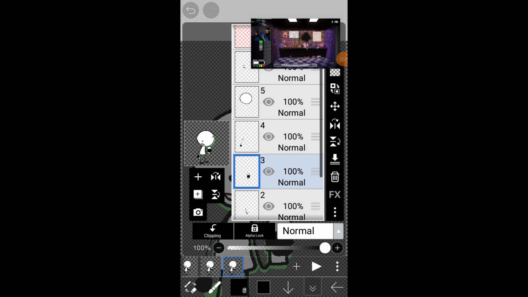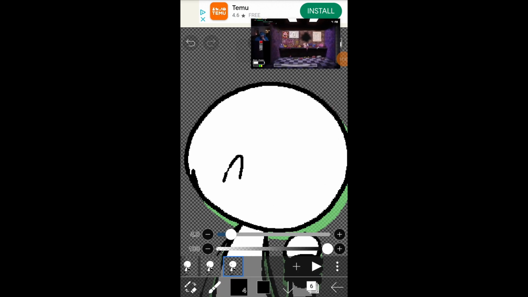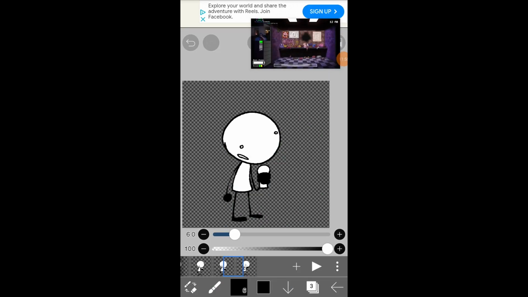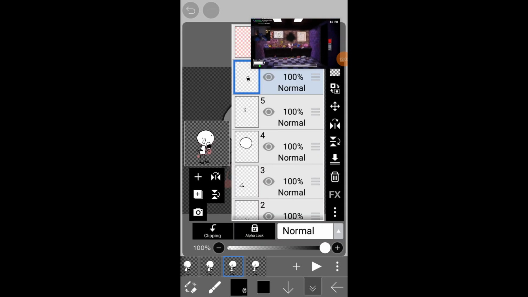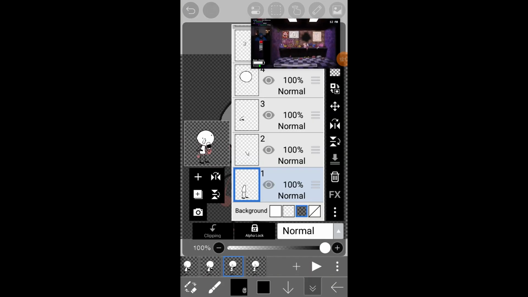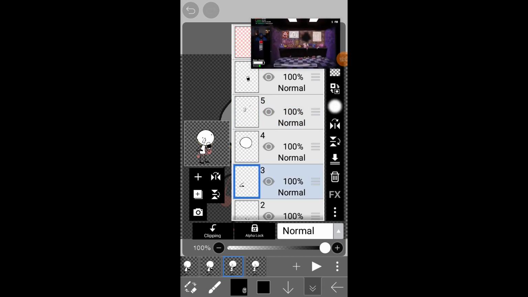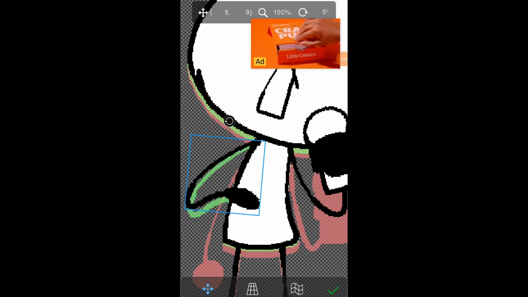Now it's time to do the up pose. Poses are very simple to do. I skipped here because you don't want to see all that. Just duplicate it like that, and just stretch it up a little bit, and then move everything up. If you've animated on Adobe Animate before, you probably know how to do all this.